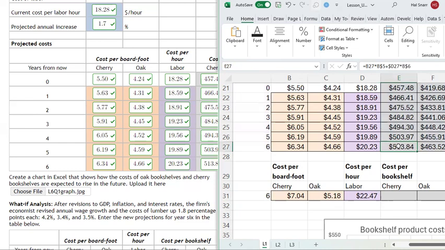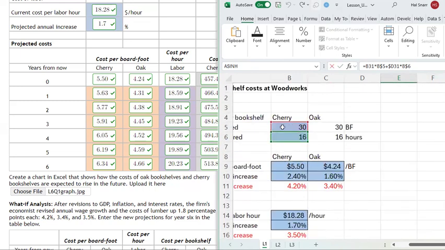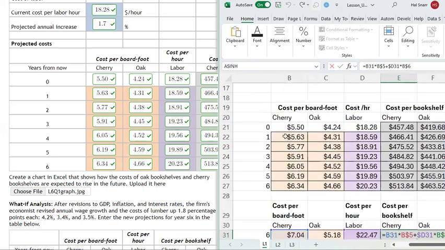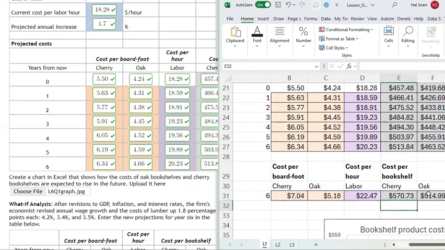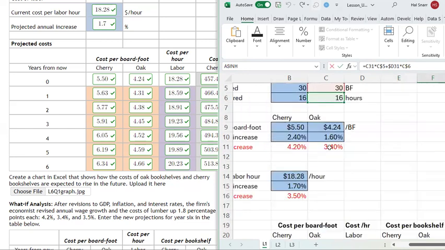So what we have to do here is we have to copy this and oak right there, right? So we're using this revised cost per board foot, this revised cost per labor hour with the original quantities for board feet of wood and hours of labor. And we're doing the same thing for the oak bookshelves.